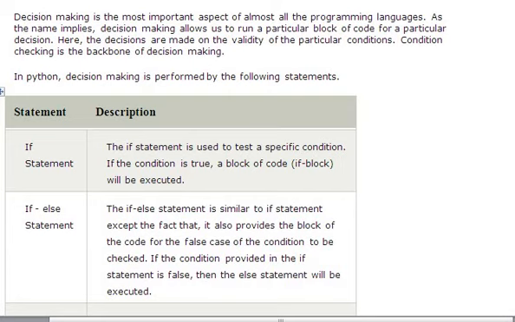If statement is used to test a condition. If the condition is true, a block of code will be executed. If the condition is false, nothing will be executed. If else: if the condition is true, the statement or statement block before else will be executed. If the condition is false, the statement or statement block after else will be executed.